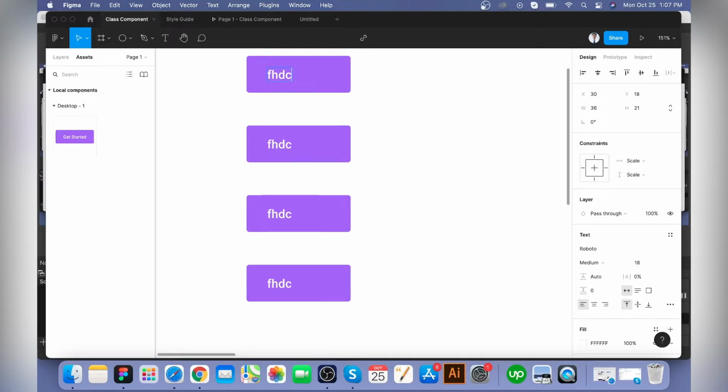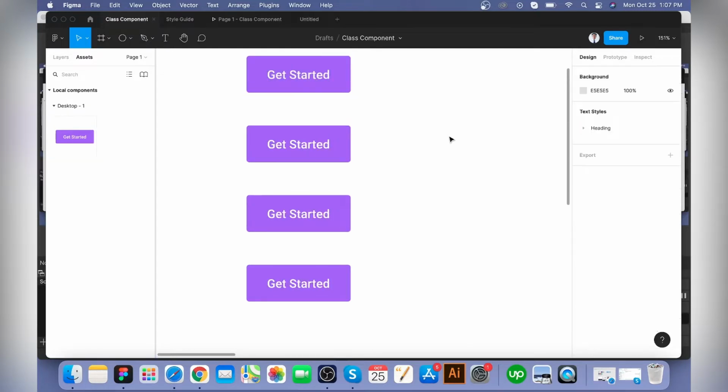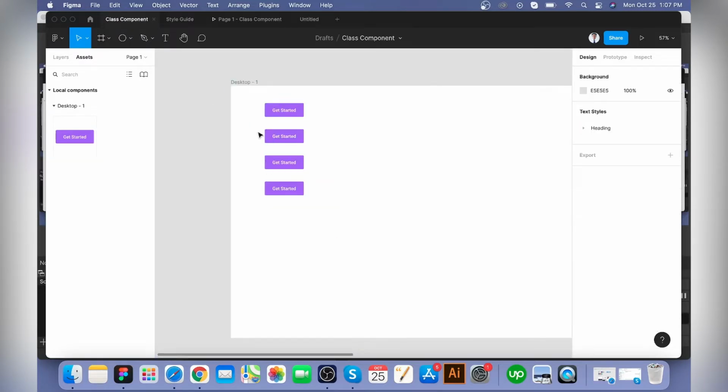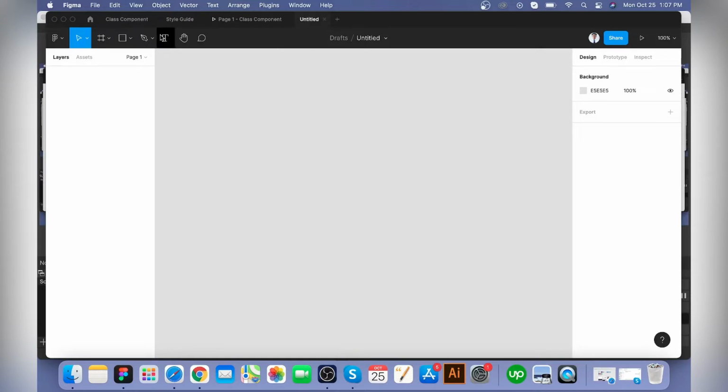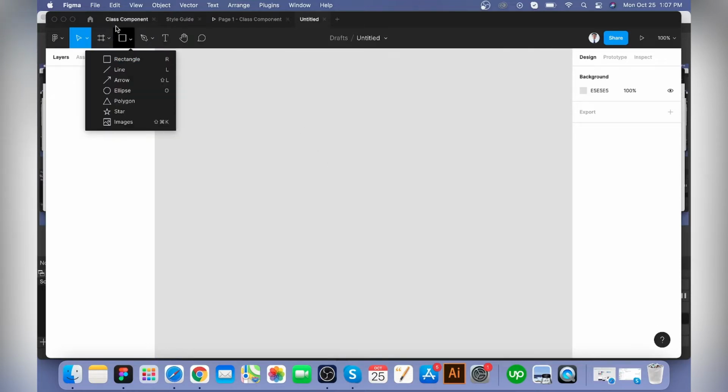This is very important for a big project because we need different types of buttons, the same button, in a project. That's why components are very important. So let's see, we can try to make a component. So at first we make an artboard.